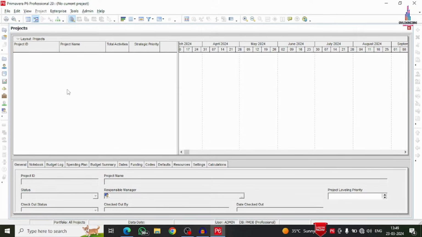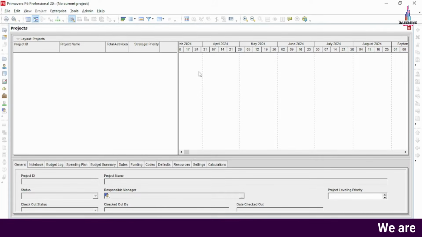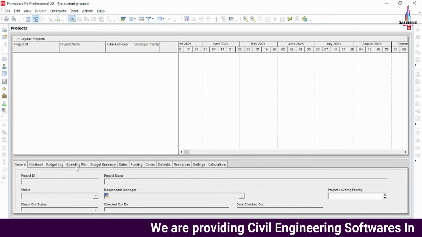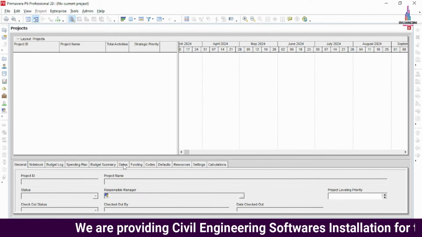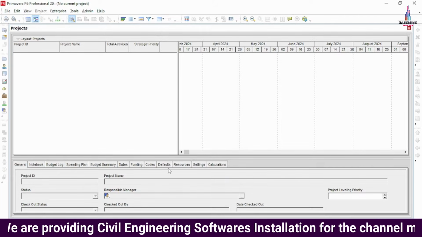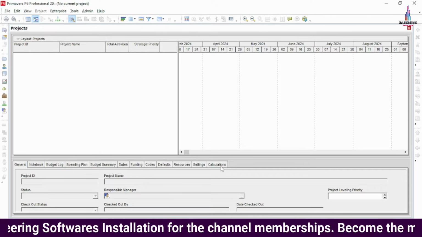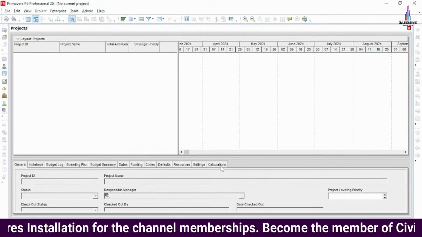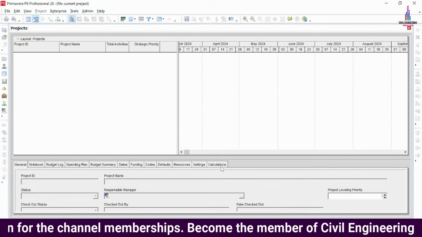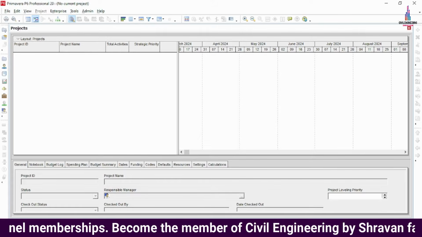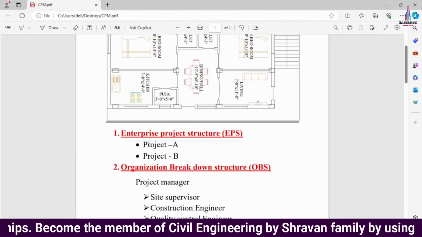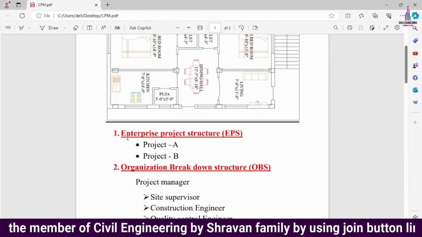If you are new to Primavera, the welcome window will be open here like this. It consists of your projects and some scheduling, general notes, budget and spending, budget summary, dates, funding, scores, defaults, resources, settings, calculations. In my upcoming videos I will explain what those are and how important they are in the scheduling of the project.